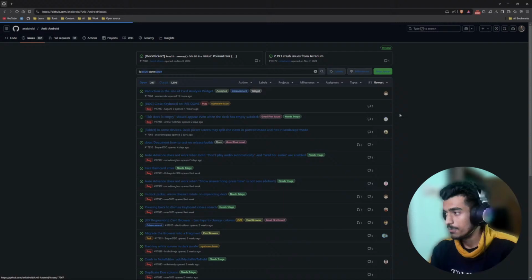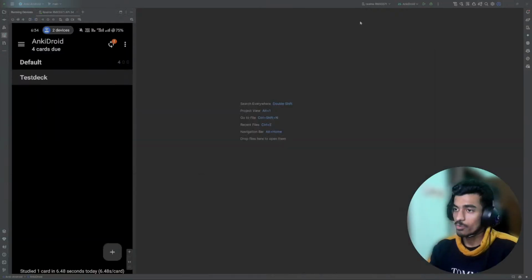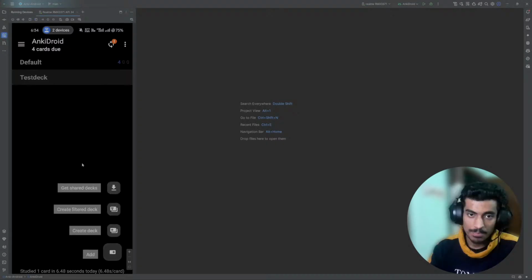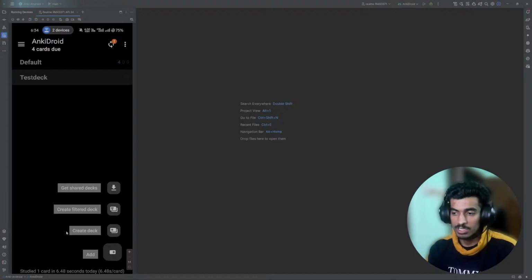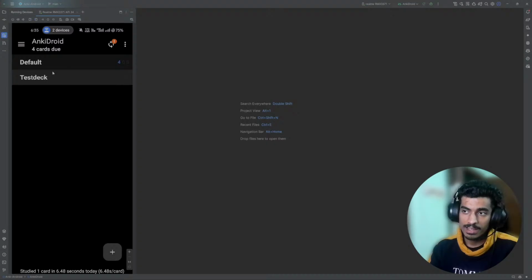Okay, till then let's discuss what the issue is today. So the issue is, here is the deck. When you run this application, I hope you can run it successfully. It's not an issue, it's a very simple task. You can just create a deck here. Once the deck is created, it will show here, and this is the default deck, and this is the test deck that I have created.